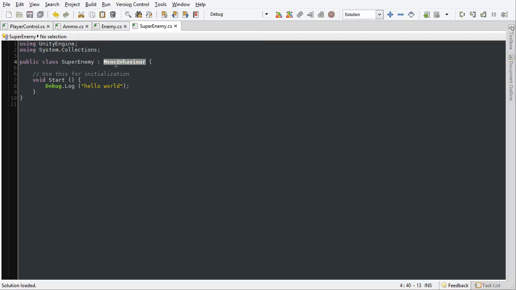It's going to do everything that the enemy does and more. It's going to do everything the enemy does plus all of the extra functionality in super enemy. So I'm going to replace mono behavior with enemy like so and press Ctrl S on the keyboard.